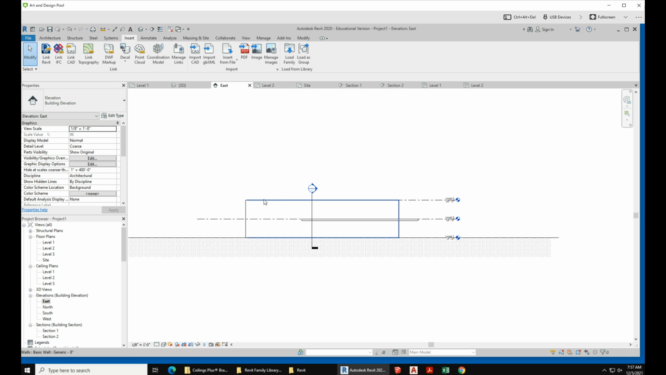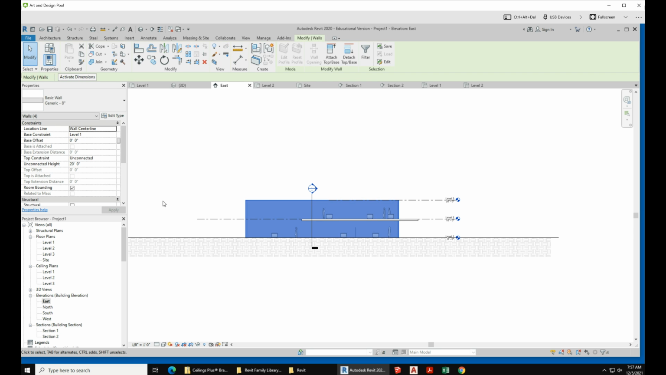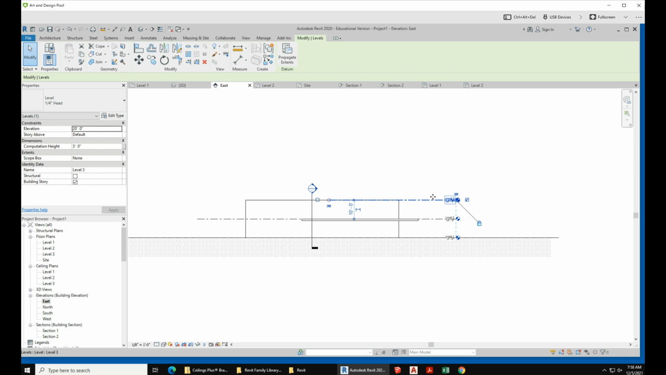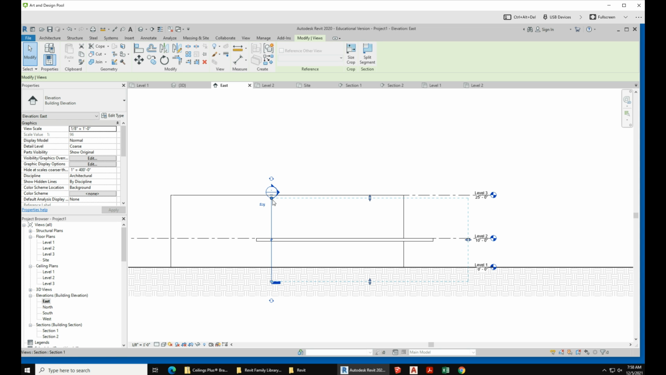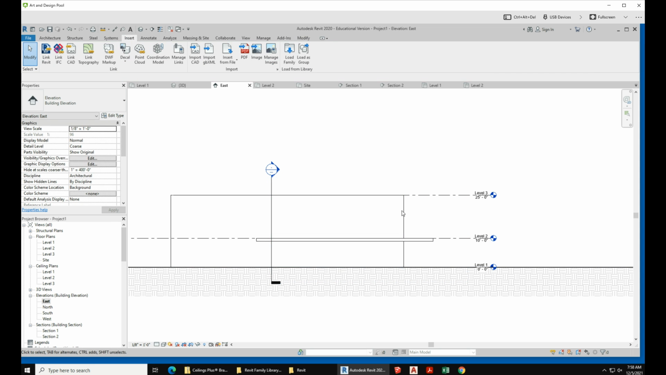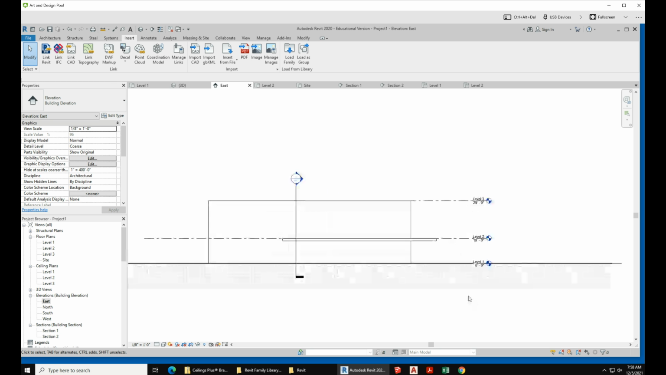So all 4 walls, we can change them now. Instead of being unconnected, default of 20 feet, we can actually have those walls go up to level 3. So they're constrained to level 3. And now when I change the height of level 3, say to 25 feet, let's change these markers so that my walls go up to level 3.